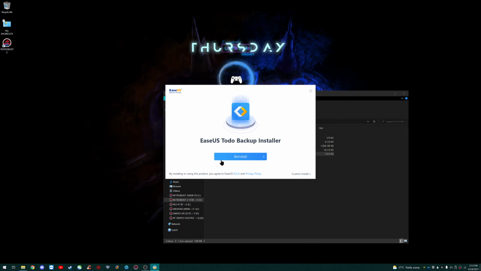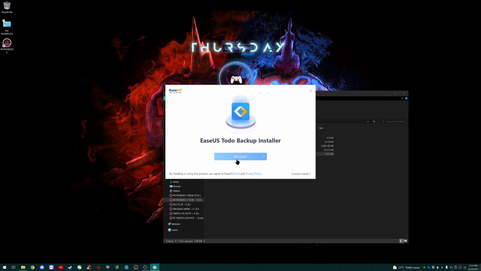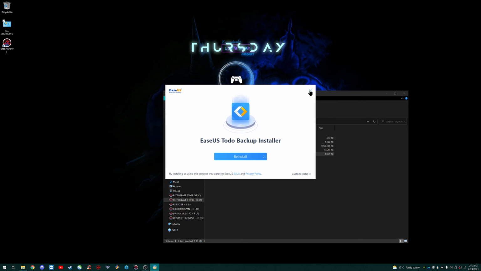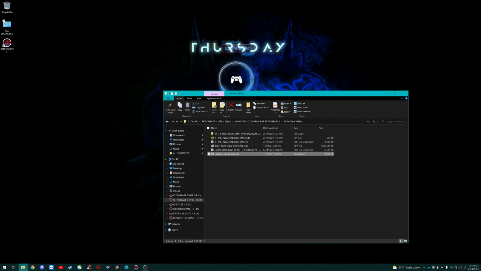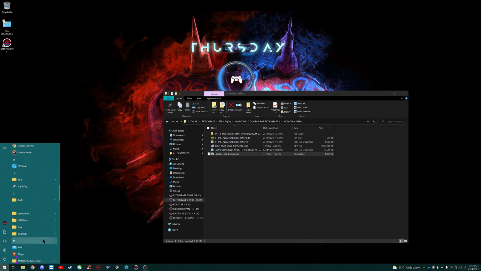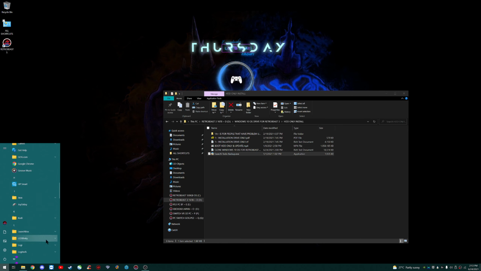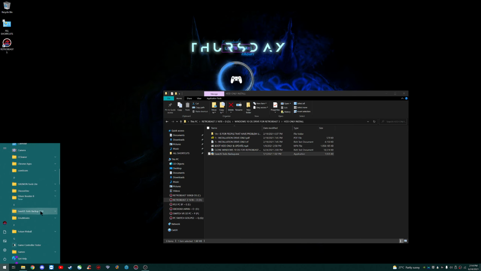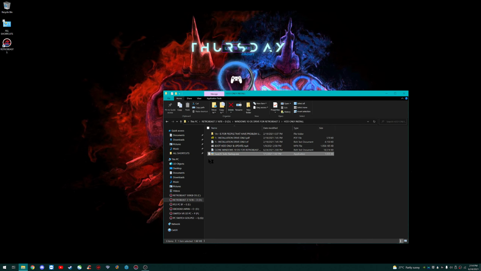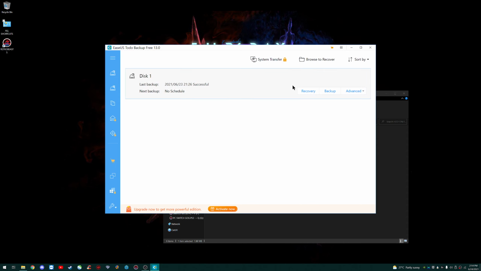But mine is already installed, so it says reinstall, but usually it will say download and install. So make sure you install EaseUS ToDo. People that have my RetroBeast, you already have the application. So after you back up all your personal stuff, you go to EaseUS ToDo Backup. You click the first one, EaseUS. When you're ready to restore the new updated C drive, this is what you do to make sure everything works perfectly.